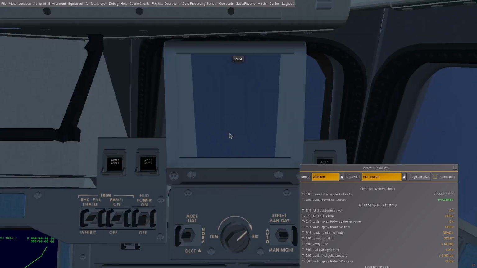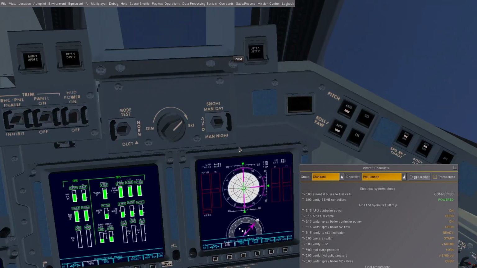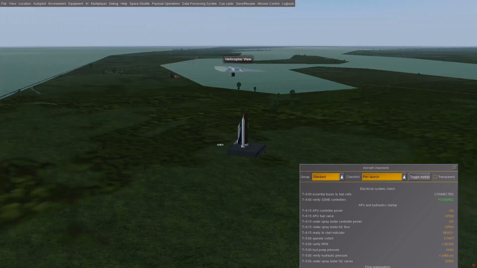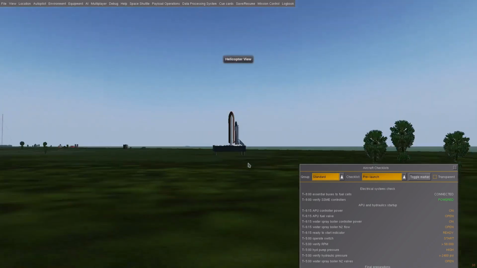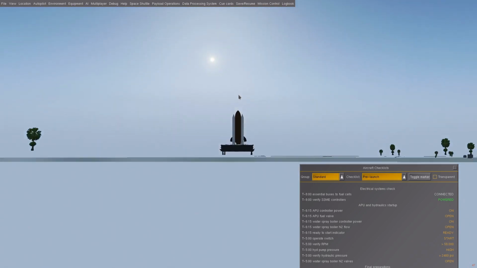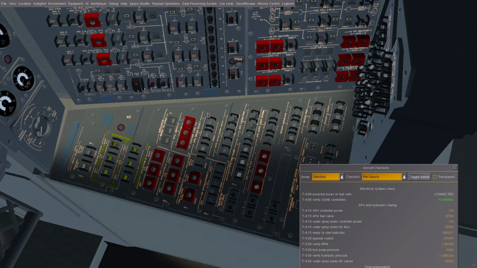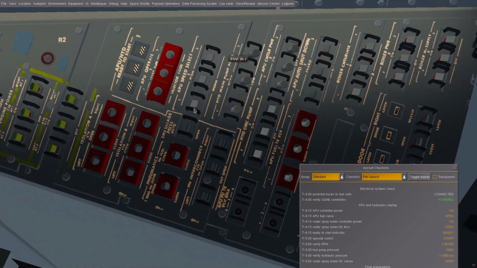It's time to gradually go through the startup process, and that takes place on this panel down here. We're in a lovely morning here at Kennedy Space Center, sun just rising. And let's start.